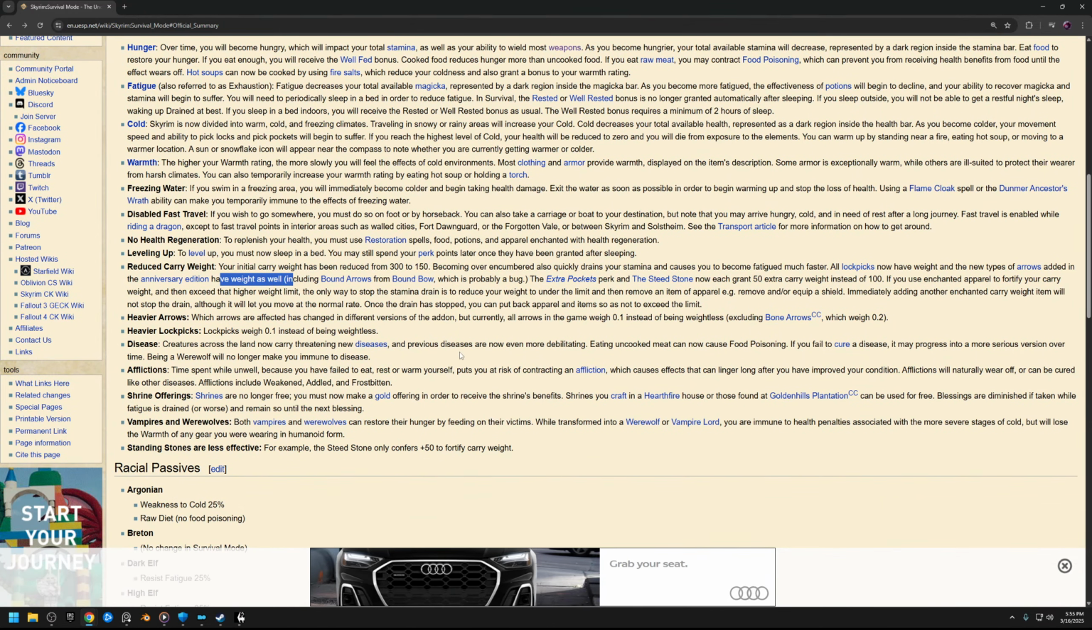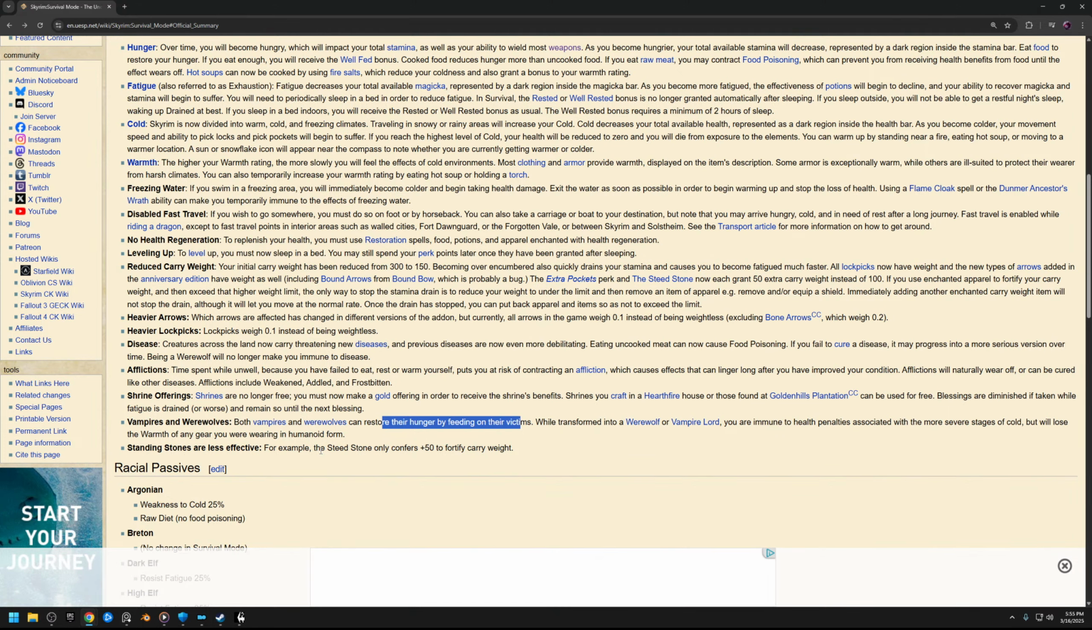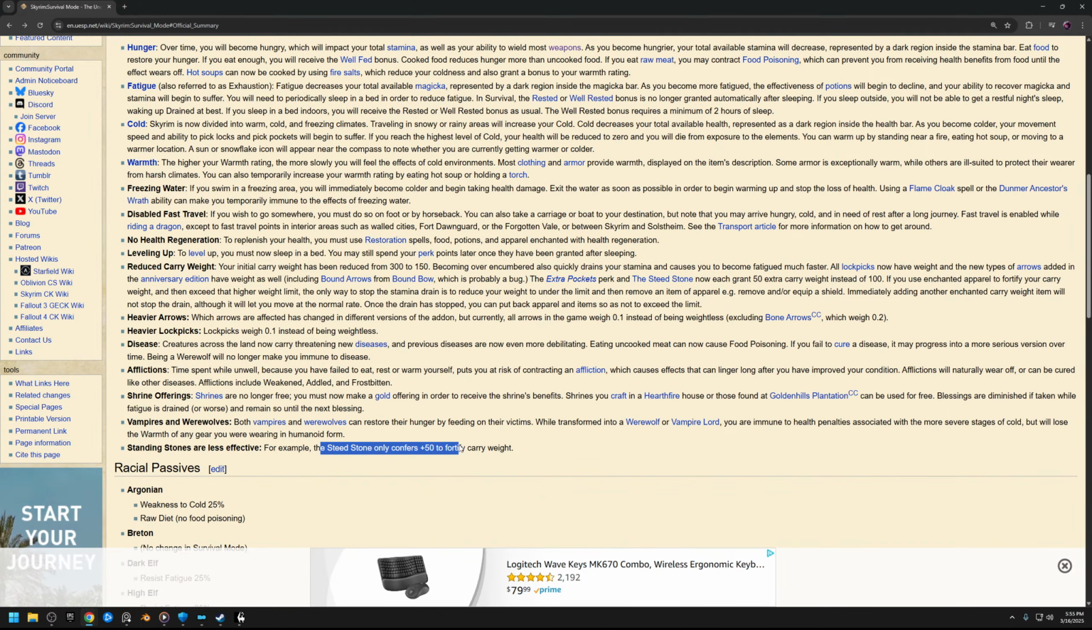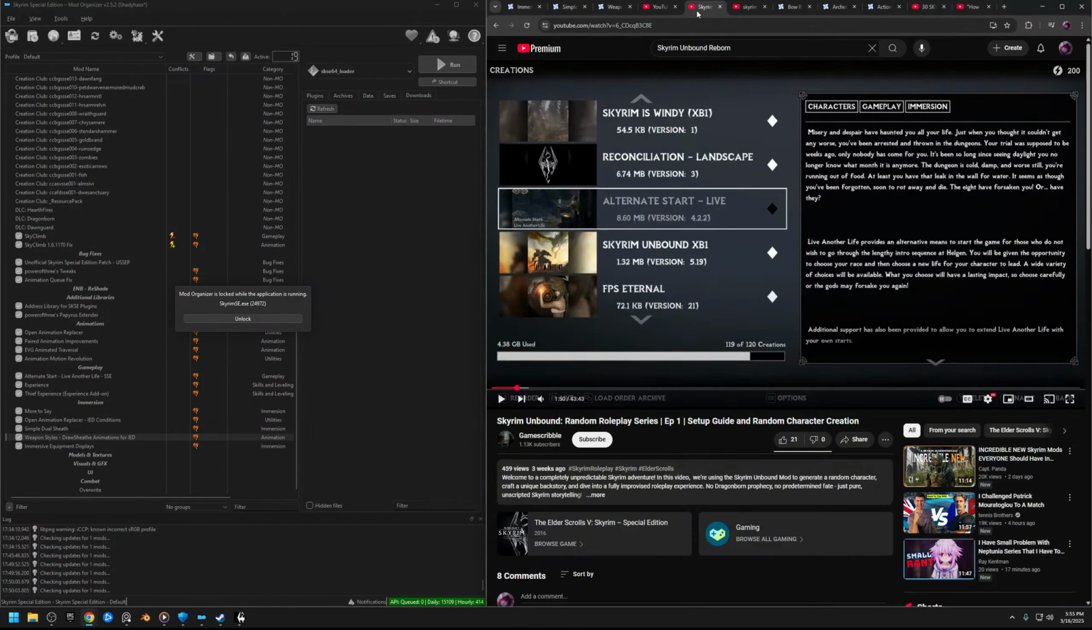Disease. Creatures across the land now carry threatening new diseases. Time spent while unwell because you have failed to eat, rest, or warm yourself puts you at risk of contracting an affliction, which can cause effects that linger long after you have improved your condition. Shrines are no longer free. You must make a gold offering. Both vampires and werewolves can restore their hunger by feeding on their victims. And standing stones are less of a... For example, the seed stone only confers... Yeah, plus... Okay, so a lot of, I think, good changes. So, I think that these are good changes.